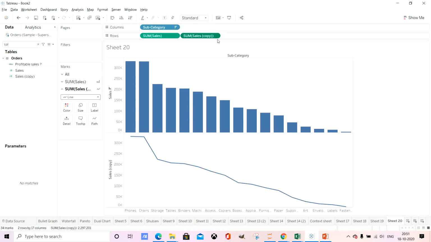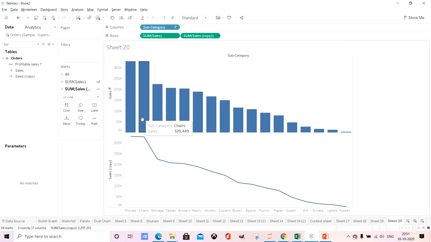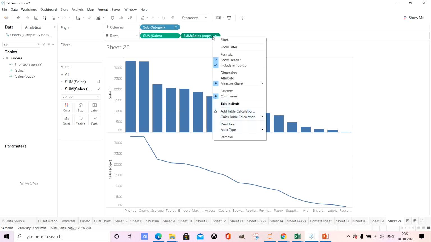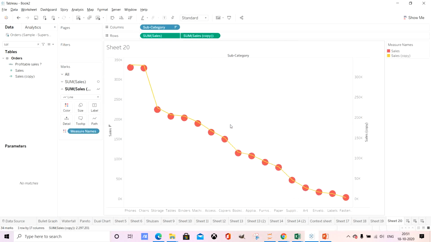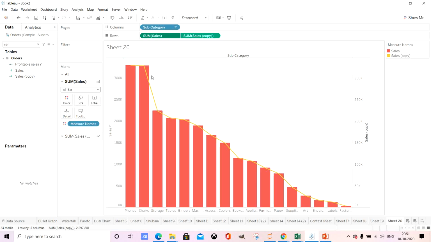However, first thing, let me just bring it onto the dual axis so that when I do dual axis, the axis for both these measures, sales and sales copy, will be common. In that case, both will be together instead of being separate views. The moment I do that, the first one becomes a circle, so I'll turn it back into a bar chart. Okay, so you see this. This is nicely reflecting how my bar is actually going down.